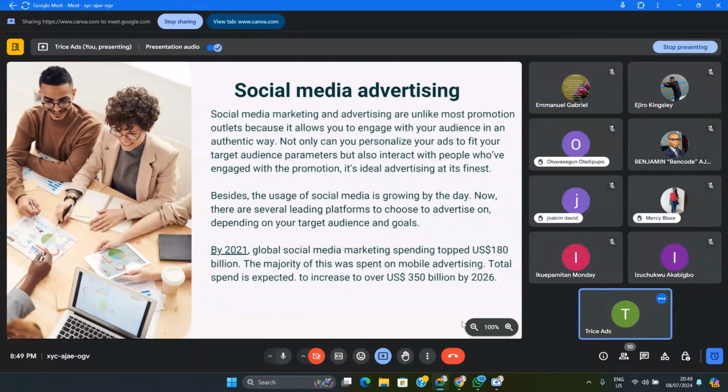So, social media advertising. Now I have been talking about advertising, talking about advertising. Now let's move further into social media advertising. Why social media marketing and advertising are the most promotion outlet that we need. Okay. So this refers to the things I've been saying earlier, where I talked about why you should engage in digital marketing or digital advertising. That's what brought us back to social media advertising.